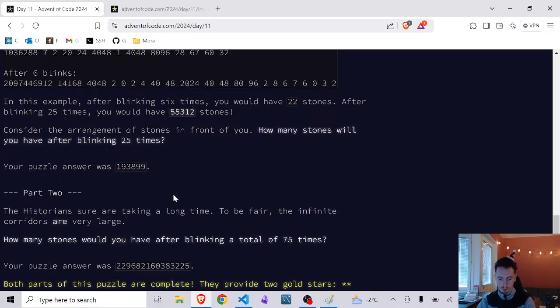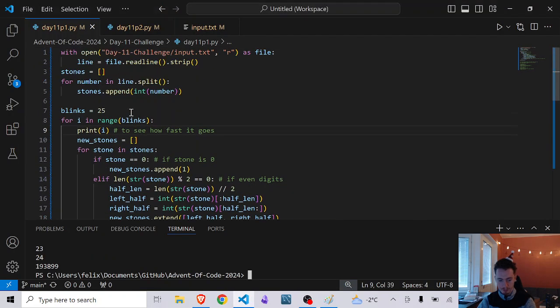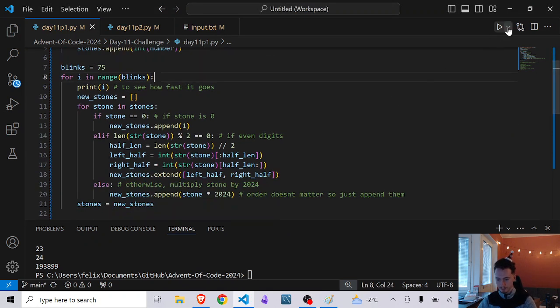Now for part 2. It is the exact same problem, but they are asking us to do it 75 times. So what we can do is to just change this to 75, but we will see that there's a tiny problem. And if we run it, we can see how many iterations it's going through. So it's at the 26th blink, 27th blink, and so on and so forth.